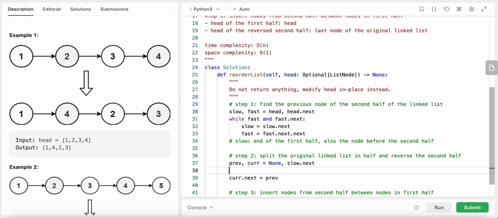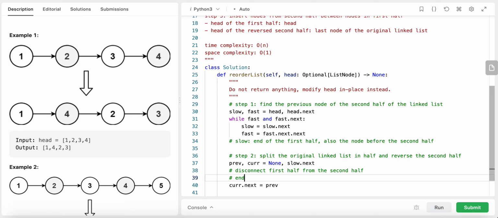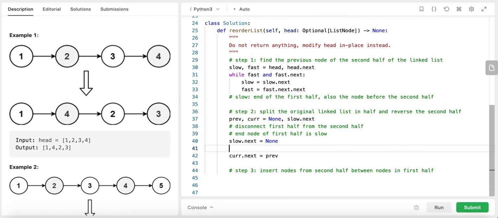And then another thing is we need to disconnect. So we also need to disconnect node 1, linked list 1, the first half, from the second half. Remember, the end node of the first half is slow. So in that case, we set its next node to None. So that's kind of how we disconnect it.